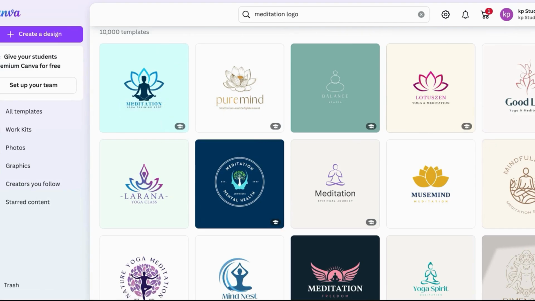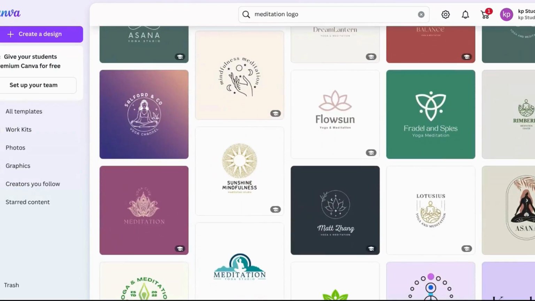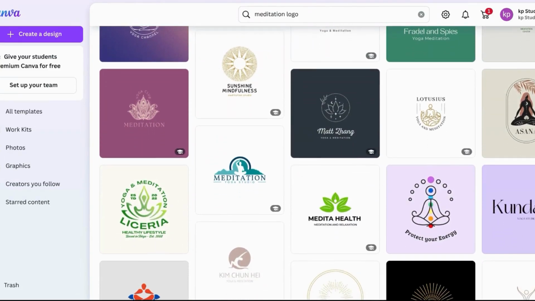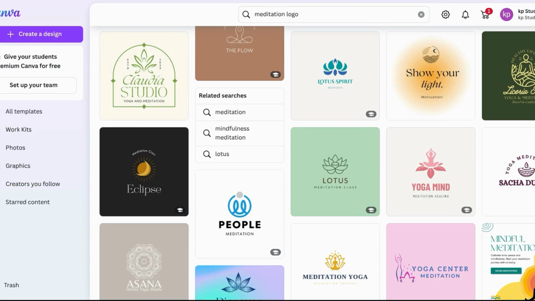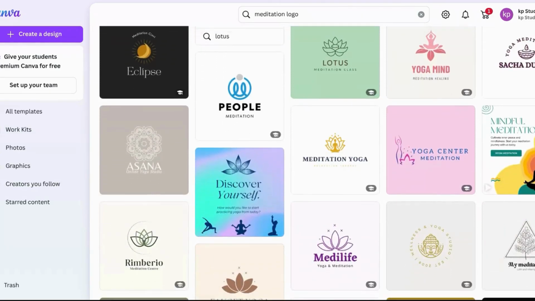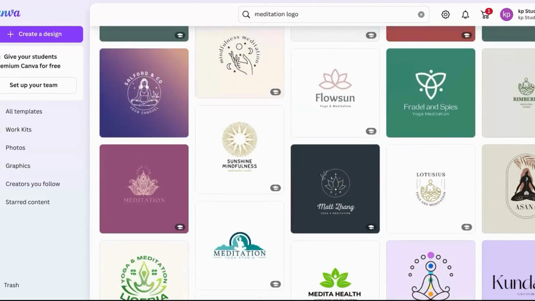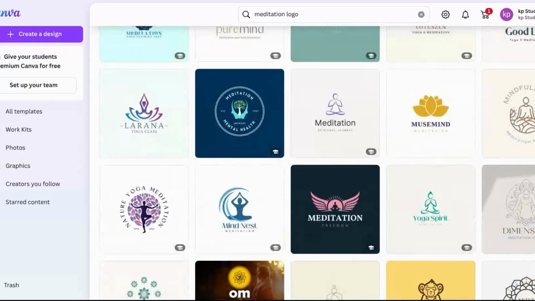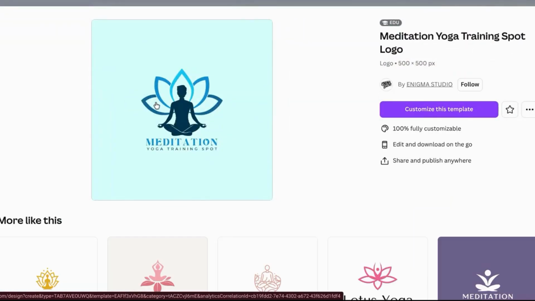So I think they have a crown on them when you're using their version. Okay, so I like this down here though. I was going to pick the very first one, but oh my goodness, Canva is so eye-catching. But let's go ahead and stick with, oh, it's so hard to just not scroll. Okay, but I'm just going to go back up and get the very first one just for the sake of the video. Okay, meditation yoga training spot, and we'll customize this template.